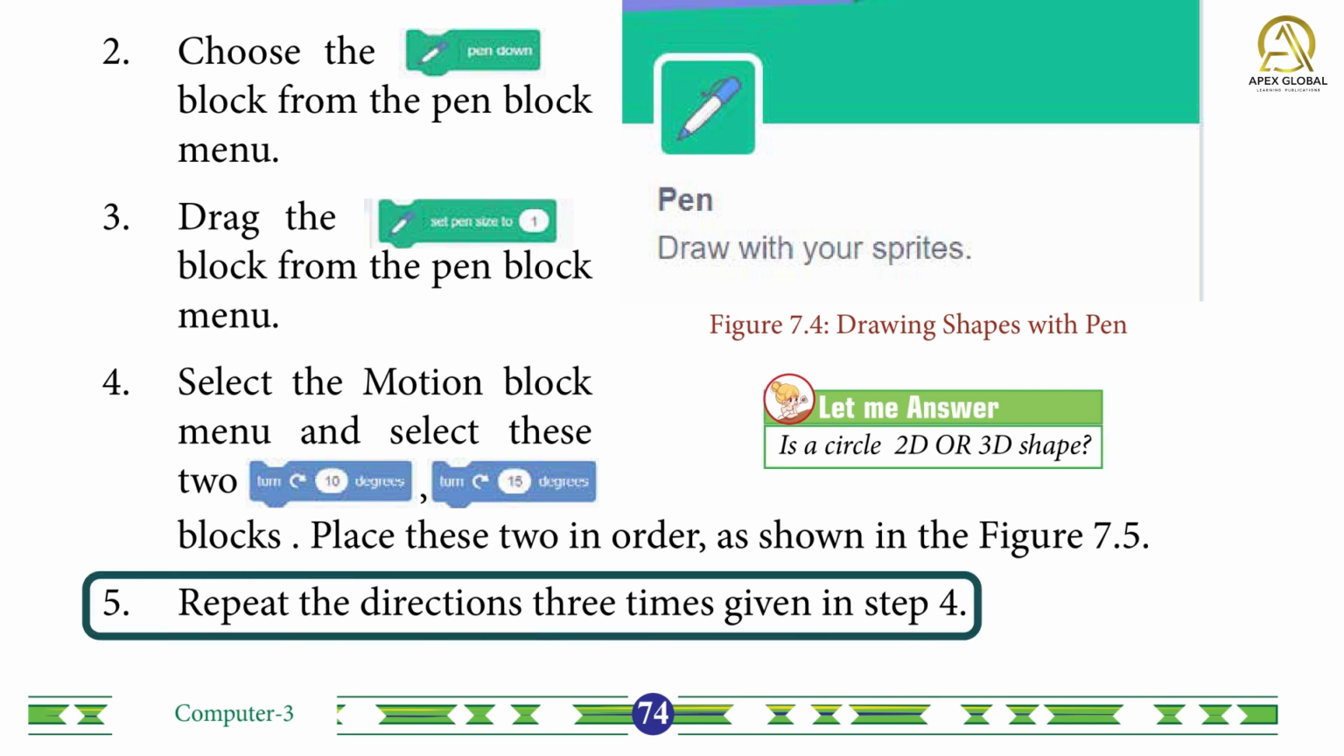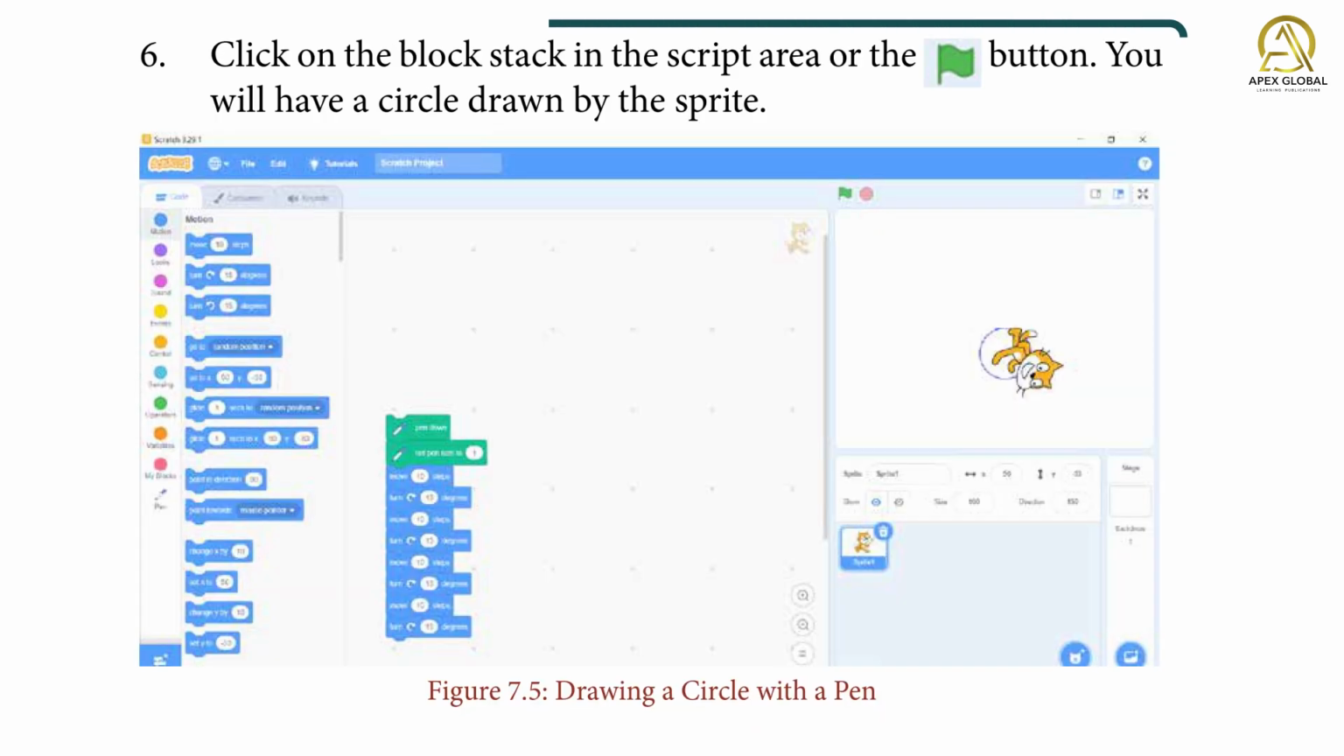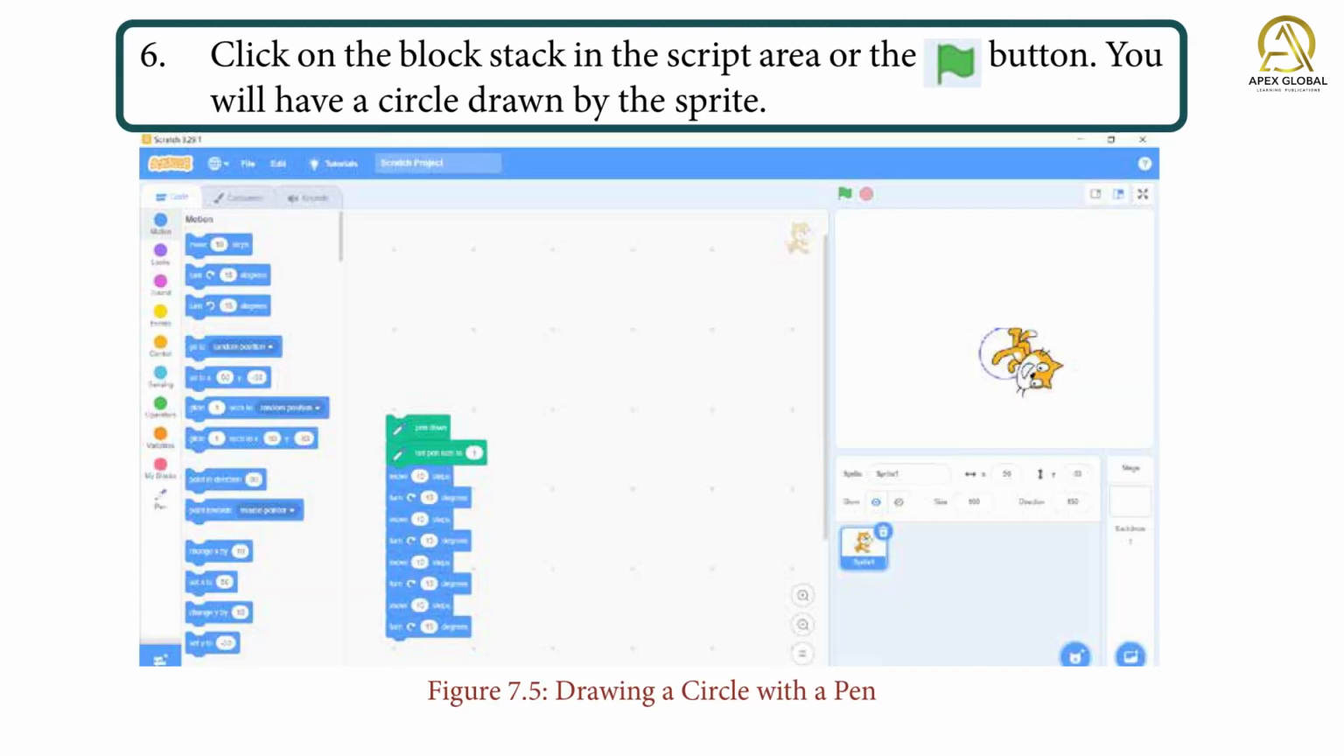5. Repeat the direction 3 times given in step 4. 6. Click on the block stack in the script area or the button. You will have a circle drawn by the sprite.